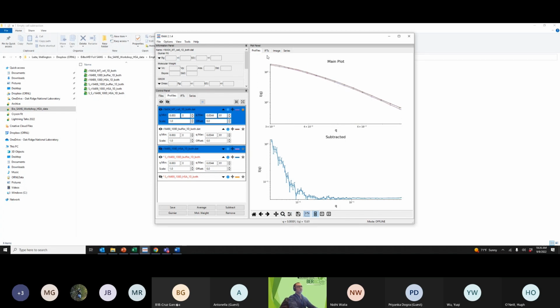Basically, the buffer and empty cell should not have scattering at all at the low Q. They should match at the low Q. Both scattering contributions should be very similar, except the buffer has a little bit more scattering than the empty cell itself, as we see here. But at the very low Q, they should be very similar.